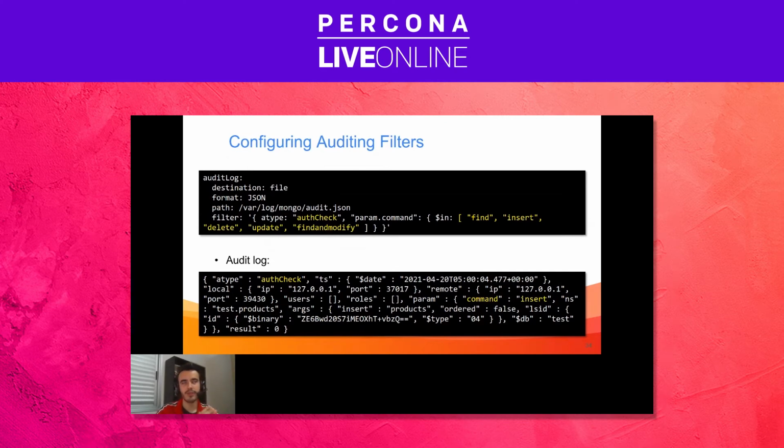If you are not interested in checking everything that's happening on your database, you can narrow down the auditing using a filter. The filter helps you to check just what you need, so what your security guideline needs for auditing. In this example, we filtered only for find, insert, delete, update, and modify events. And then when you go to the audit log, we can see the operations on the audit trail as well.